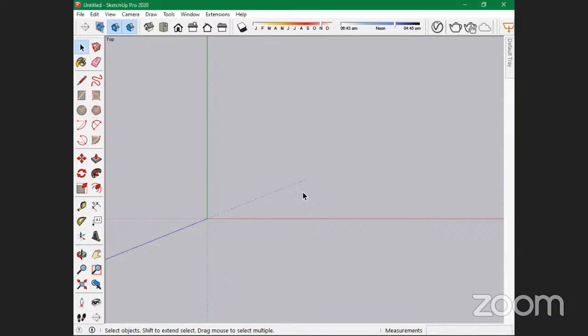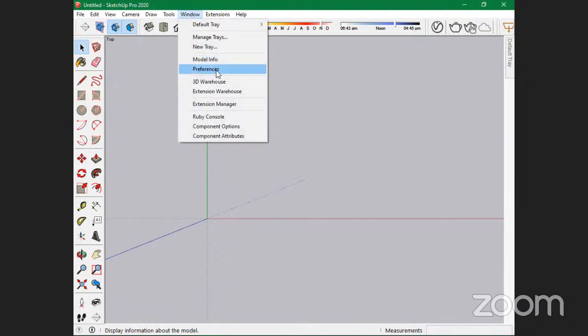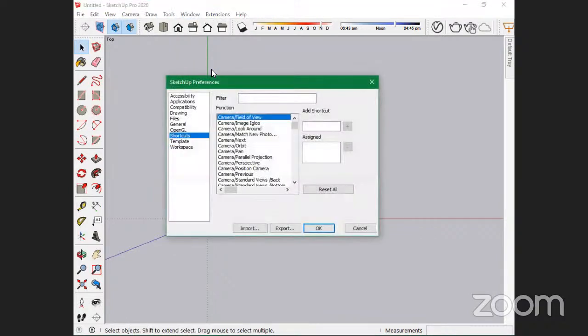Before I do any modeling, I would like to set up my shortcuts for SketchUp. Just go to the window file menu and go to the preferences option right there. Then just go down to shortcuts because you want to set up shortcuts that you'll be using for SketchUp. From the field tab, you type in the shortcut, the tool you want to assign a shortcut to.